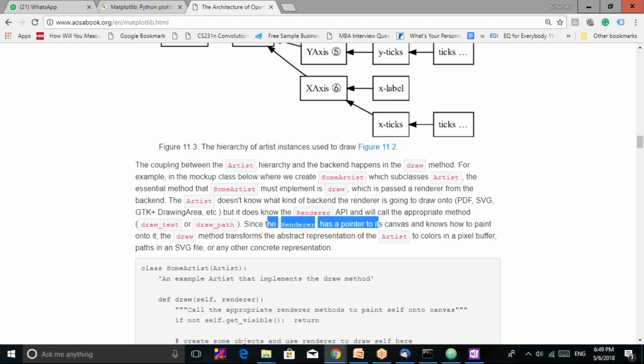Since the renderer has a pointer to its canvas and knows how to paint onto it, the draw method transforms the abstract representation of the artist to colors in a pixel buffer, paths in an SVG file, or any concrete representation. So when I have to create anything, the artist will call those methods of the renderer API, like draw text or draw path. So you have to create some text. Say for example, I have to create Y labels. So the artist will call draw text.